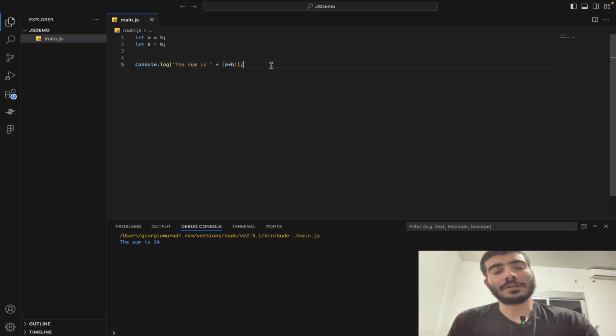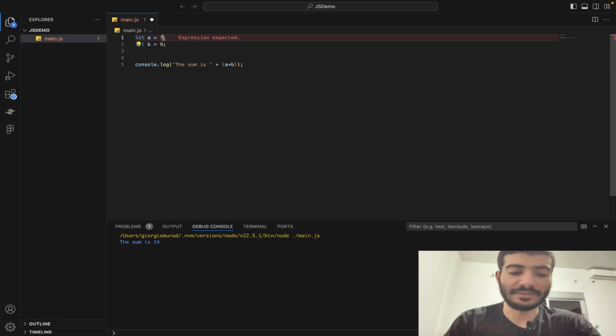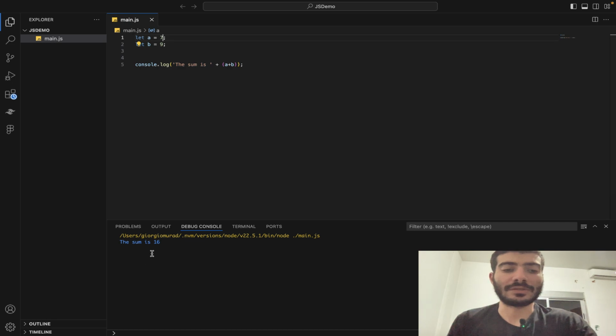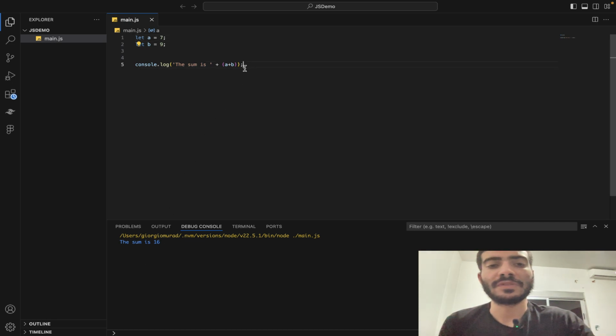Okay, so this is a simple JavaScript program that displays the sum of A and B. So if I change the value to, let's say, 7, the sum is 16.